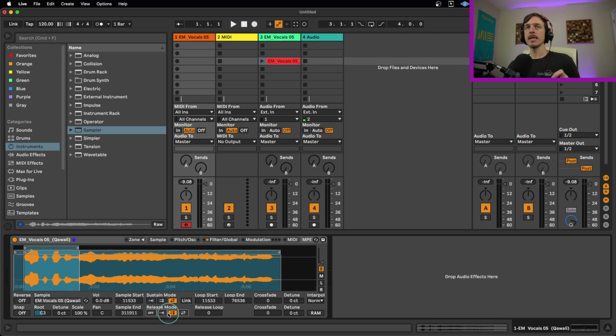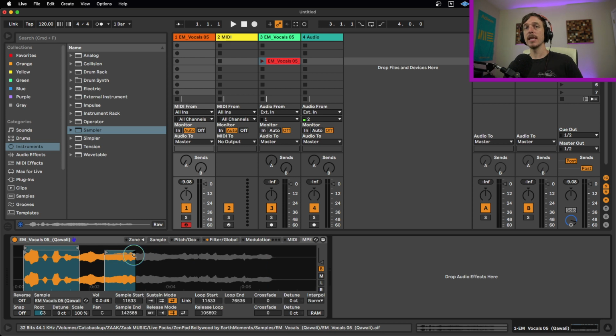The reason for that is we can basically set up a separate loop brace over here for when we let go of our MIDI note. So one loop when we're playing and a different loop when we let go. However, this is based off of the release time of your volume envelope. So even if I have something set up like this, you're not going to hear this do anything because our release time is too short.